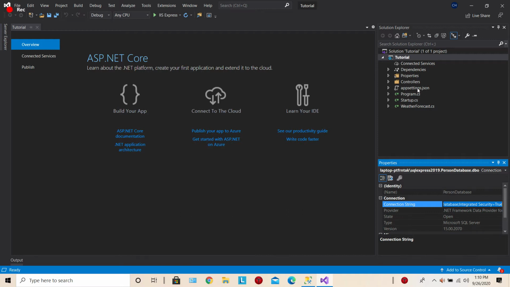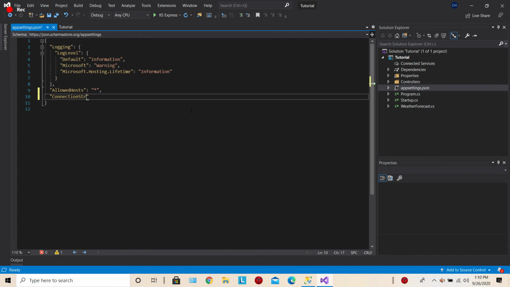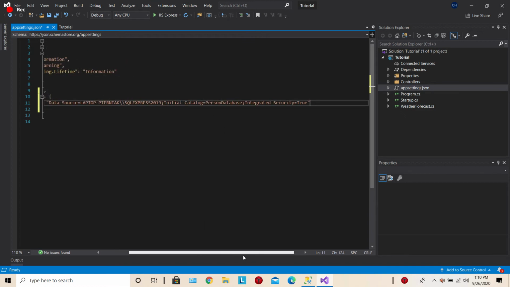and we need to add it to our AppSettings.JSON. So let's come here and add our connection string. Now I'm gonna call it person database, and let's paste our connection string here.